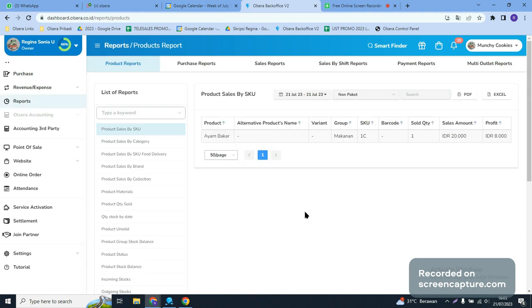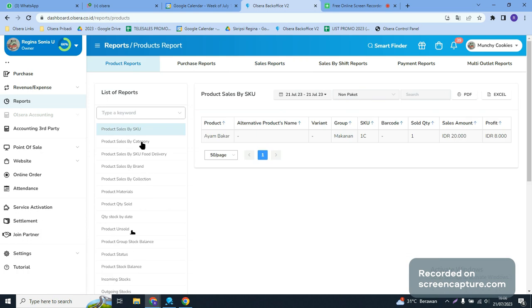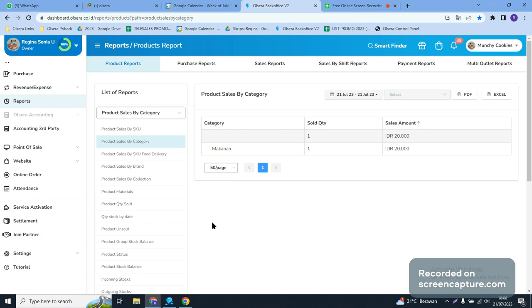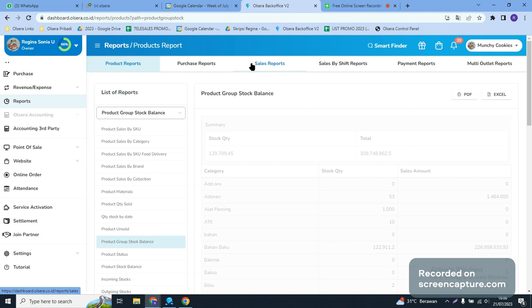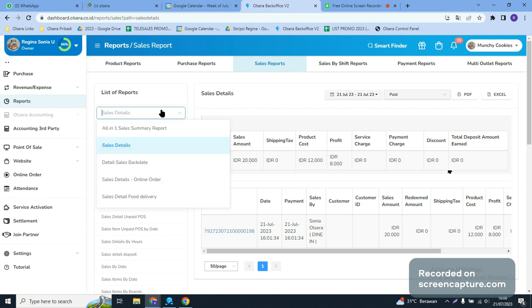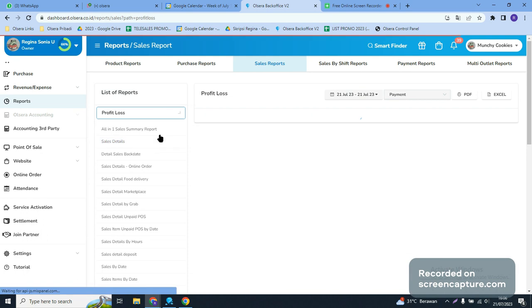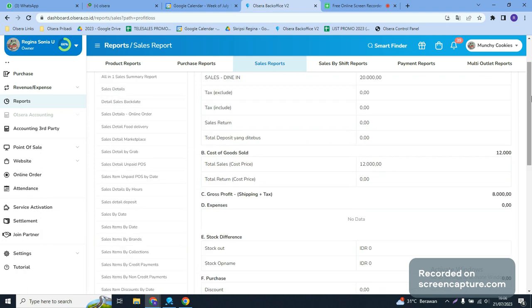Actually it will not affect any of these reports, because the sales reports are updated based on the transactions that are already done. The product reports are more about product sales or the category that you've sold, or if you have unsold items. And the group stock balance will be shown all in here. For the sales report, as you can see here in the sales details, it is all about the transactions already inputted. And if you want to see the profit and loss in here, it will also show all of the transactions that I've already done.